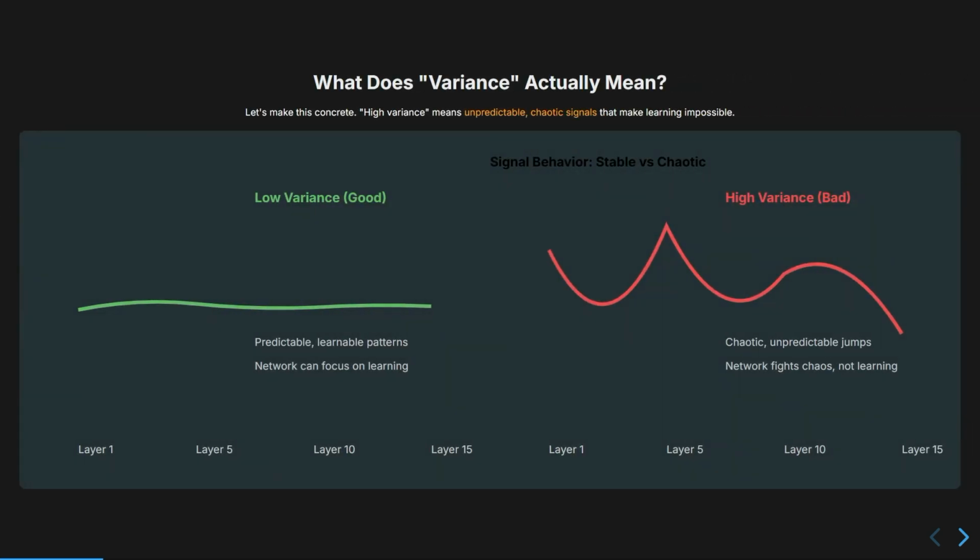So now let's make this concrete. When we say high variance, we mean unpredictable, chaotic signals that make learning impossible. So look at these training symptoms: loss curves that spike randomly, gradients that explode or vanish, activations going to extreme values. The analogy is perfect. It's like trying to learn to paint when someone keeps changing your canvas, paint colors and brushes mid-stroke. So LayerNorm gives us the stable, predictable canvas we need.